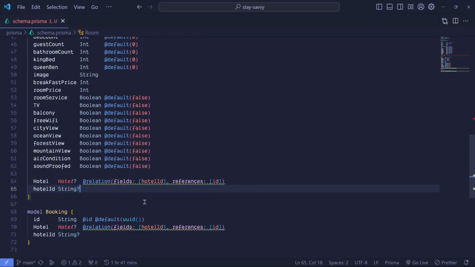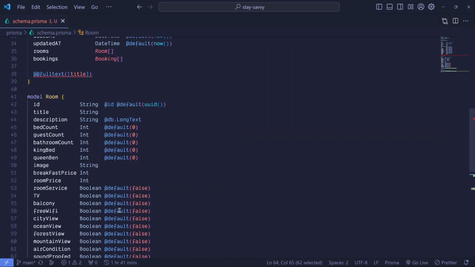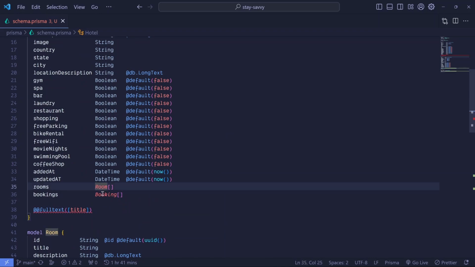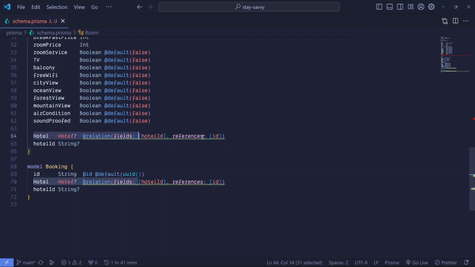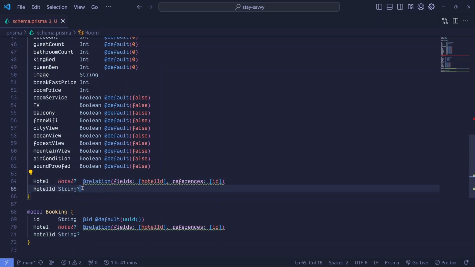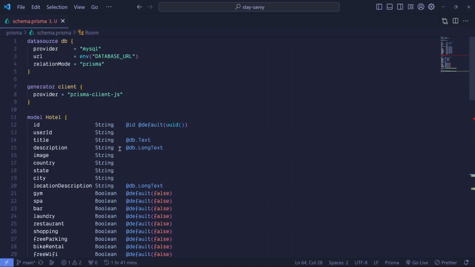I can save. So once I save, you'll see that these relationships are actually automatically created, and these errors actually disappeared. So if yours did not generate these, you can actually add it. Okay, so right here it added a relationship to our hotel schema right here.